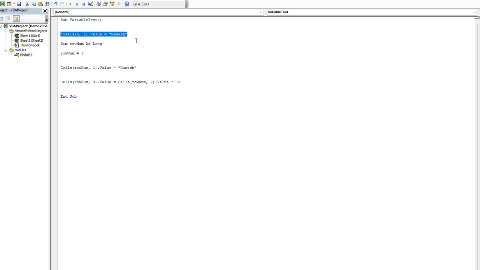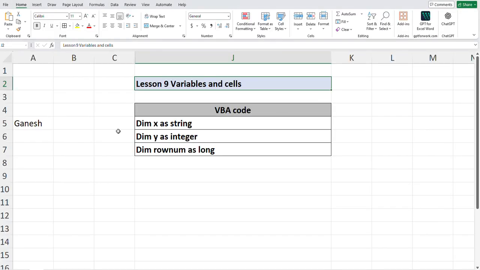Instead, let's store the row number in a variable. First, I'll write Dim rowNumber As Long. Then, rowNumber = 5. Now I can write Cells(rowNumber, 1).Value = "Ganesh". When I run the macro, Ganesh appears in cell A5.